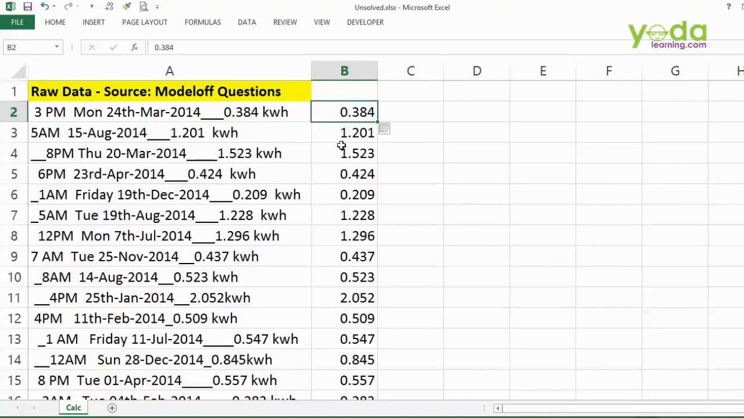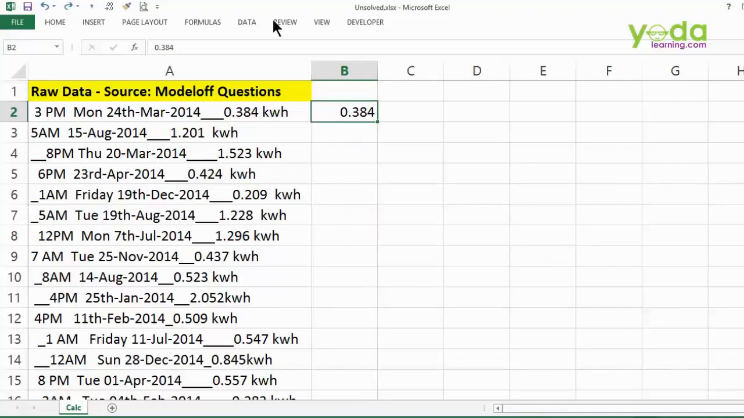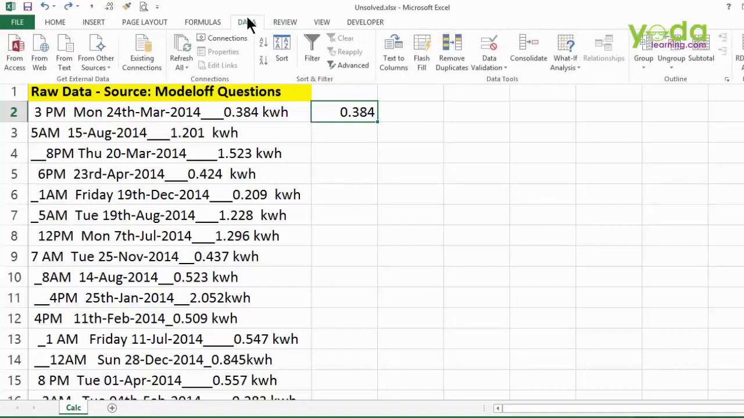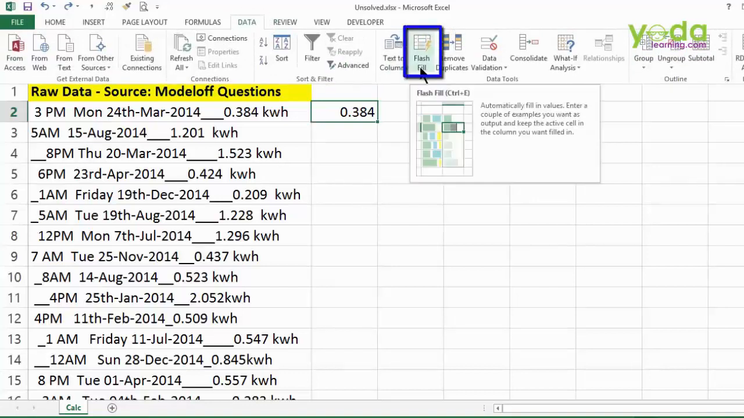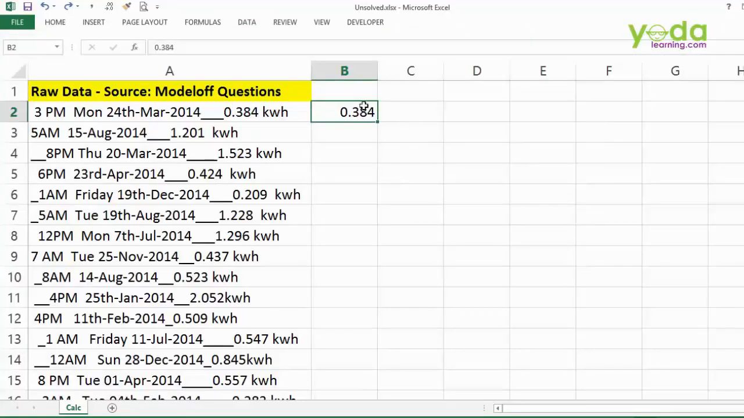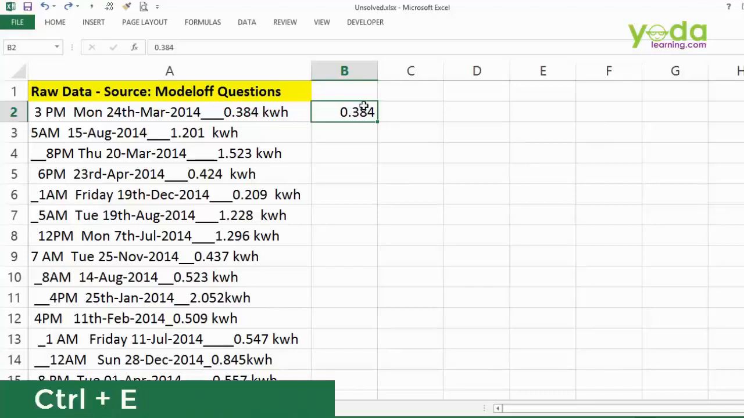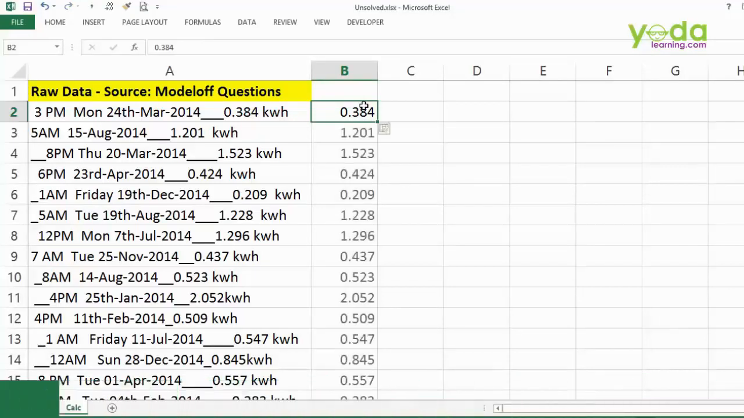Now you're going to ask me, what is Ctrl E? Well, it's a technique called flash fill which is present under Data tab of Excel version 2013. Its strategy is based on training the machine. If you could show one sample output, you are in a way have trained the machine, and with that shortcut key Ctrl E, the machine did the task for you.